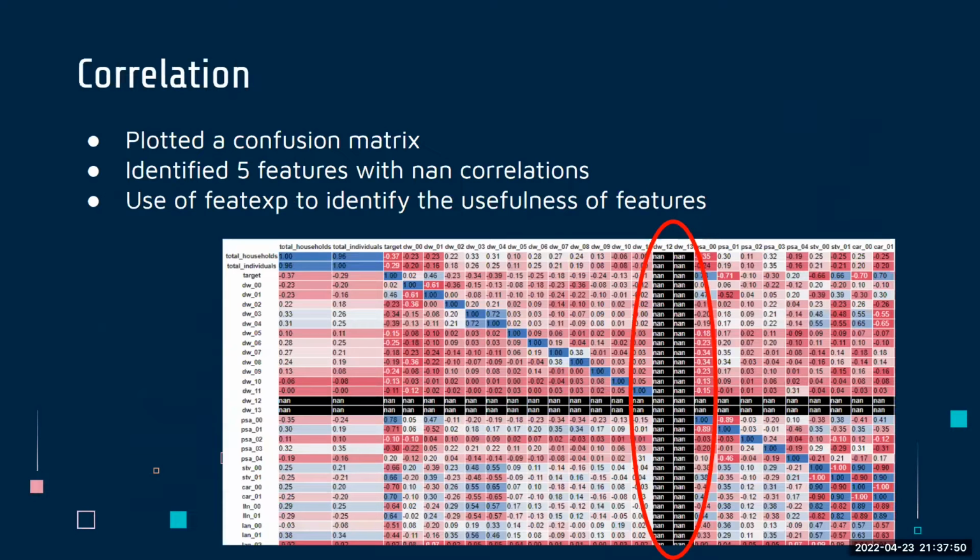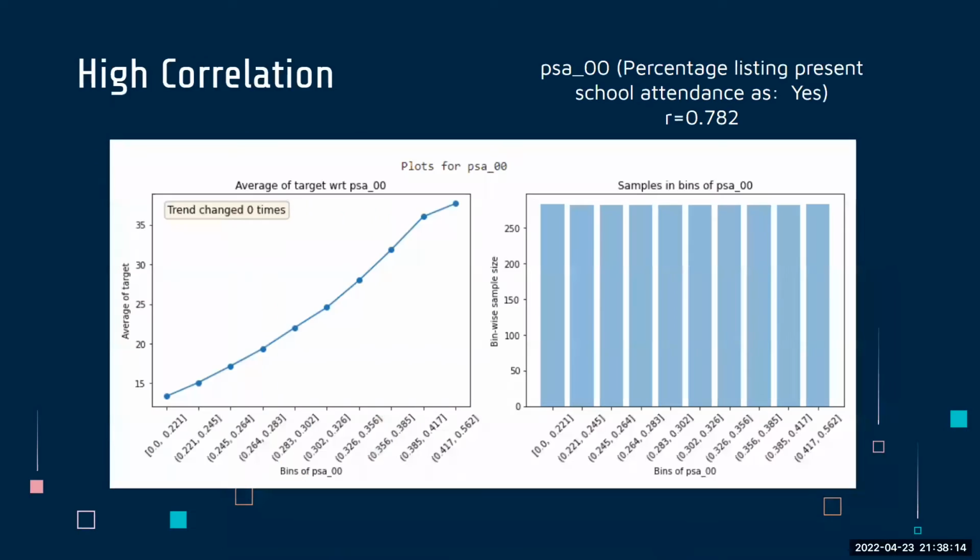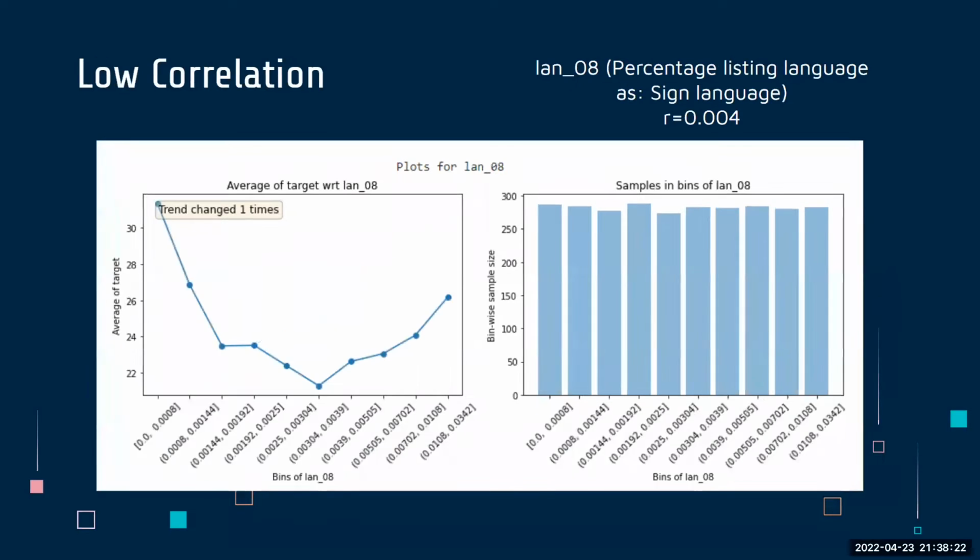We investigated the correlation between the different variables and the target variable using the dot corr function and plotted a correlation matrix. From this snippet, as shown here, we can see that there were rows with NaN values, which are null values. In total, there are 5 features of which the values are all 0. We also used a fit line to identify the usefulness of the features. This is an example of the variable PSA00 showing a high correlation trend of R equals 0.782. And this is an example of the variable LAN08 showing a low correlation trend of 0.004.